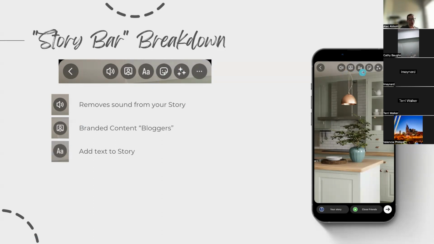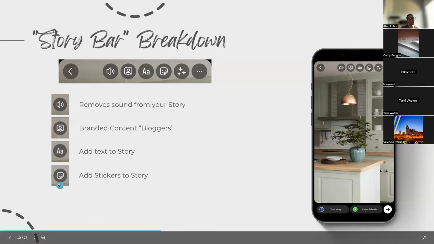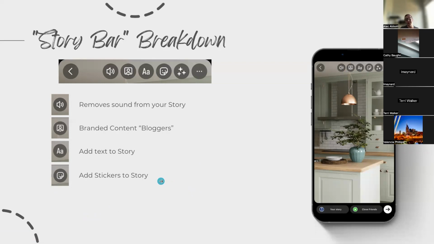Your next symbol up at the top of your story is the AA. It doesn't stand for Alec Abbott. That is how you add text to your story. I'm going to show you that soon. Your little Post-it note with a smiley, that's your stickers icon. That's how you add different little widgets and tools to your story, and you can make them interactive. The sparkly symbols are going to be your filters, and that's how you can add different filters over pictures. You can even put them after.